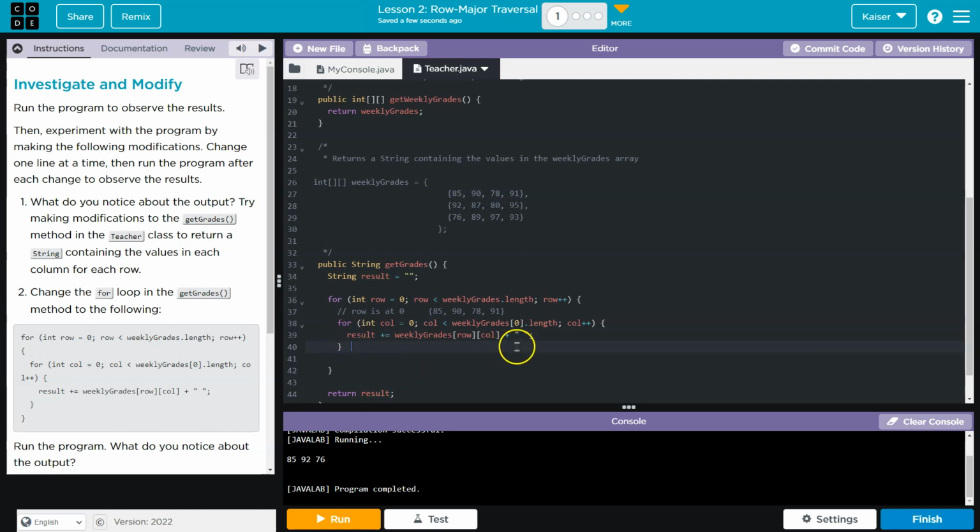We then hit the bottom, right? So after we iterate through, after we add 1 to column each time, column starts at 0, we hit 85, column then zoop, goes up to 1, we get 90, zoop, column goes up to 2, 78, zoop, column goes up to 3, 91, zoop, column is now 4. 4 is not less than the length of weekly grades at 0, which is 4. So then it's done, hits the bottom, hits this loop, zoop. Now we have to go to row 1, which is this one, and do it all over again. Then we return everything together.